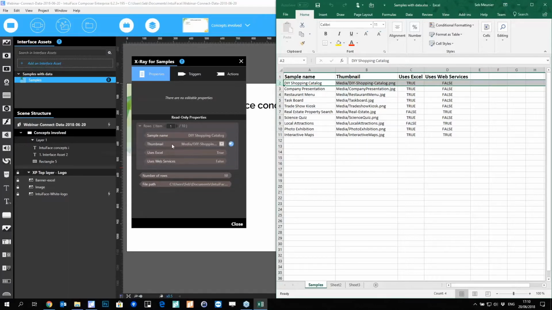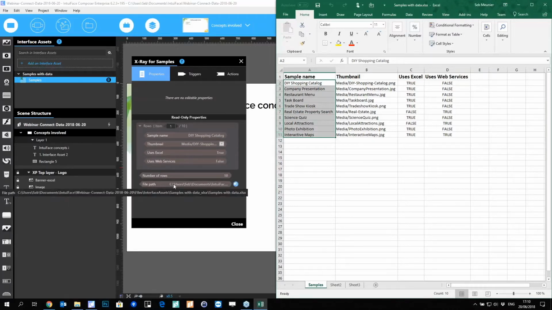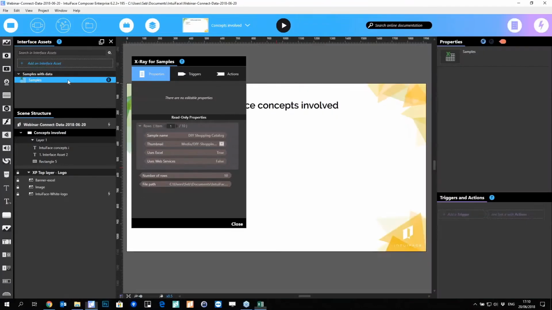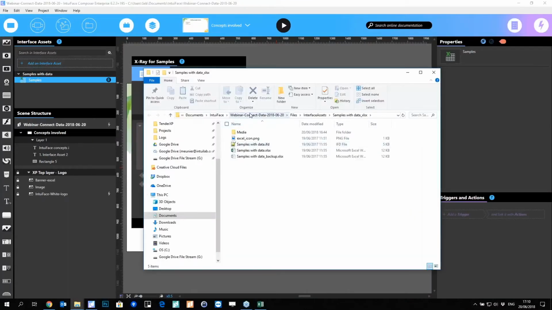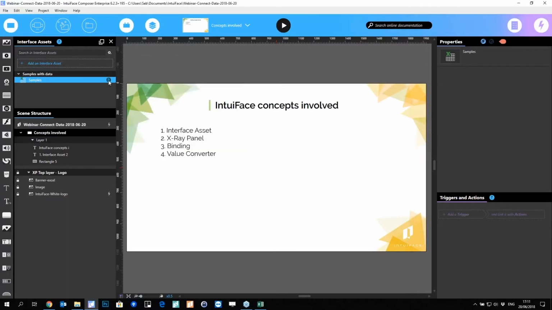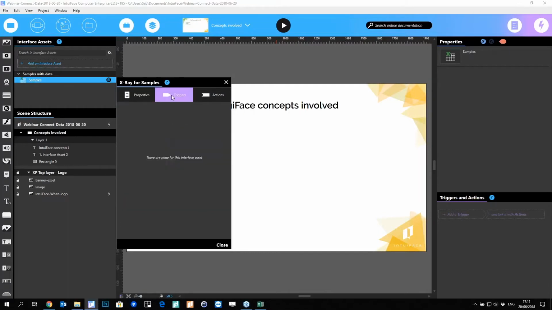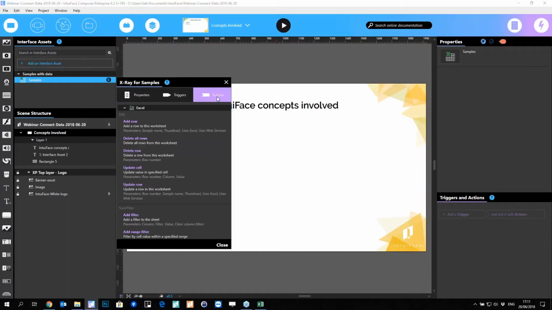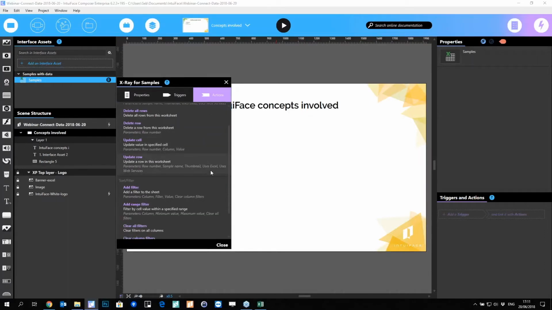In addition to these dynamic properties that will depend on your Excel file, you will also find the number of rows. So we have 10 rows here from number 2 to number 11, and the file path, which is the location of this Excel file. As soon as you import an Excel file within an experience, you will find it inside the experience folders, which means everything will be packed within your experience when you publish it in the cloud and when you deploy it on the player. That's one of the advantages of using an Excel file. Everything will be local. And if we have a look at this X-ray panel, you will see that we don't have any triggers on an Excel file, but we do have some actions, and we are going to use these ones later in the webinar.